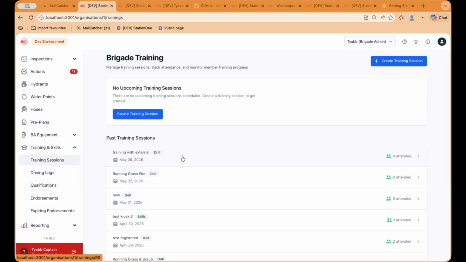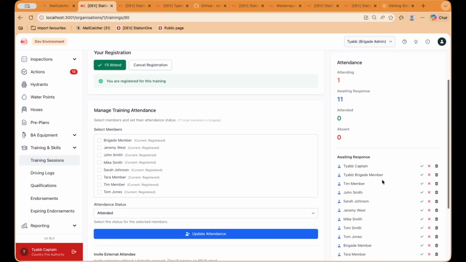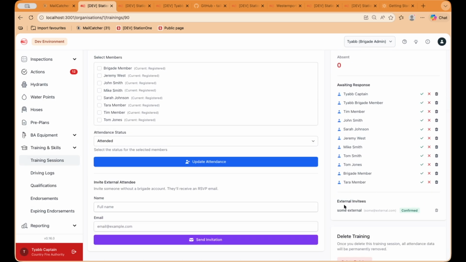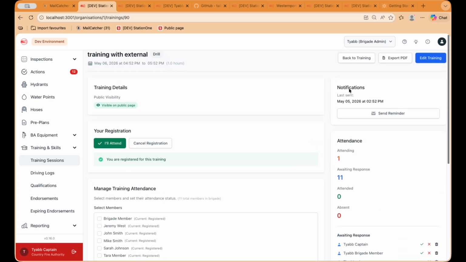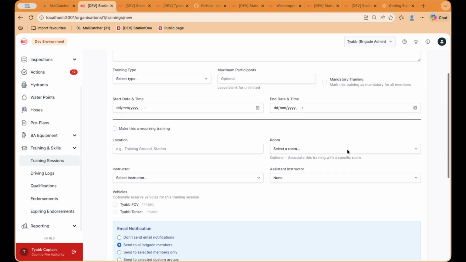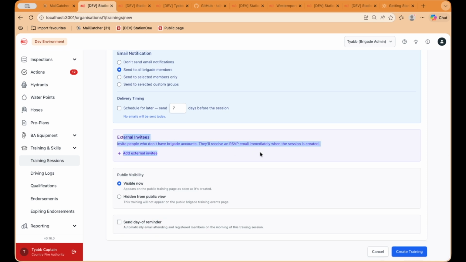Likewise, we've got the same functionality replicated on the training side. So we can see on this training session, this external person has accepted that invitation. And likewise, when you create the training session, we have exactly the same functionality here to invite those external attendees.